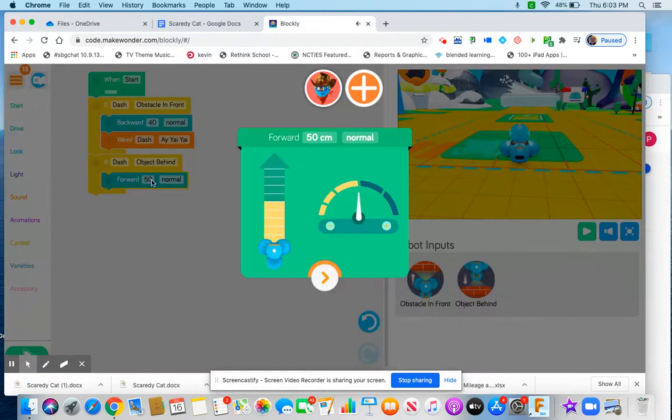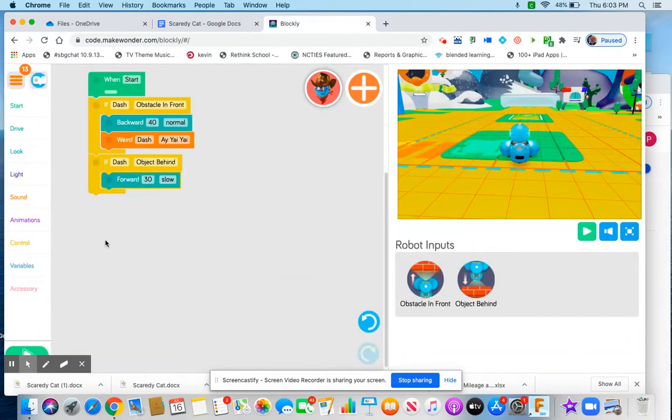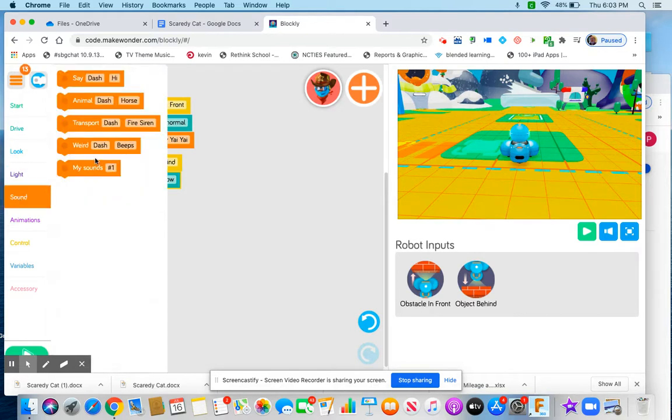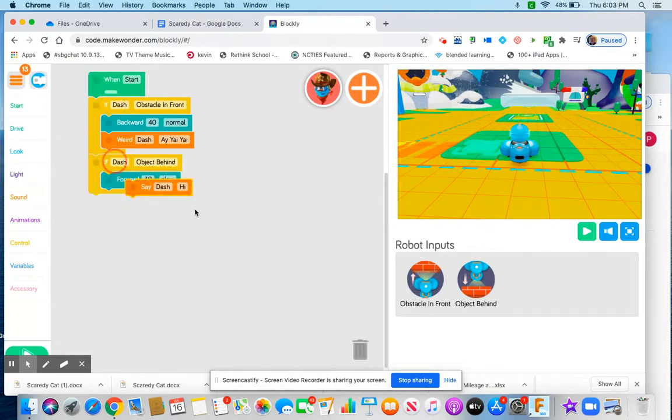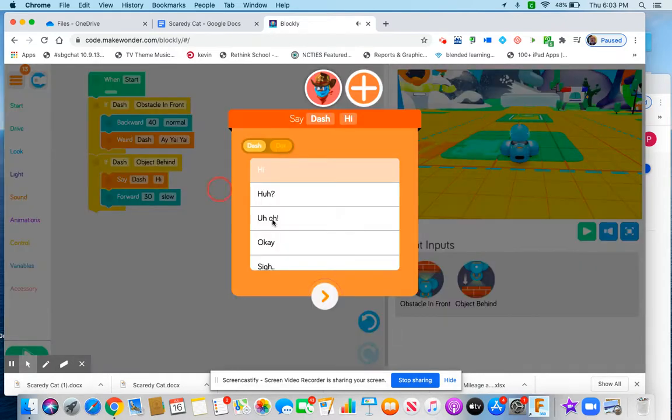And again, this number is not important. If you want to change it, change it. If you don't want to change it, you can also change the speed. Let's make a sound also, but I'm going to put the sound in a different spot. I'm going to put the sound first. And an uh-oh.